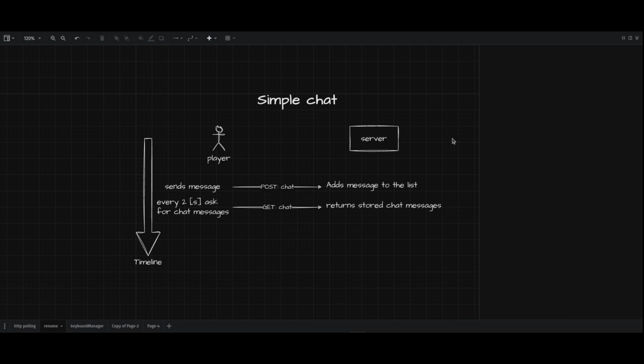Chat is working in a similar way like player movement. It's based on HTTP polling. Player is sending a message to the server. Server adds the message to the list, and every 2 seconds, the client is asking the server for chat messages, and the server returns the stored messages. Let's dive into code.